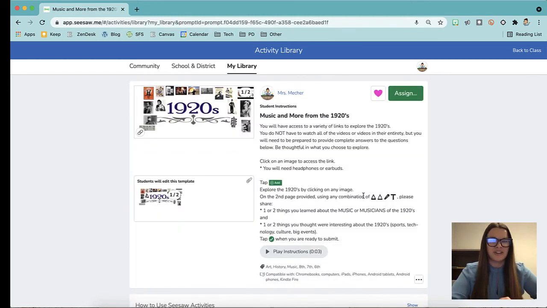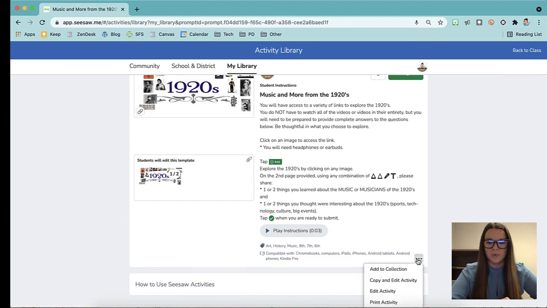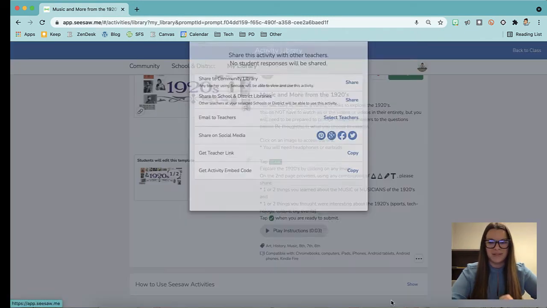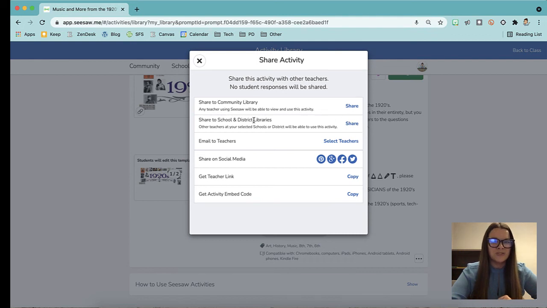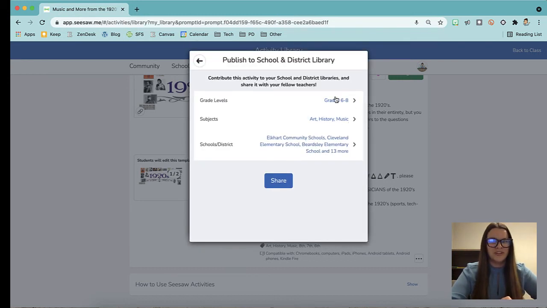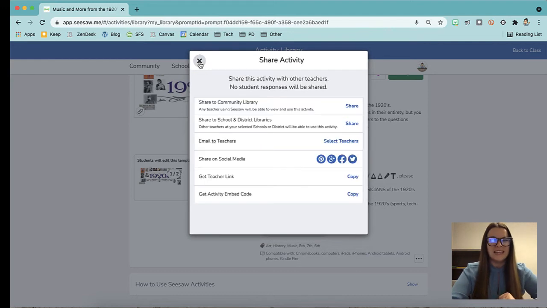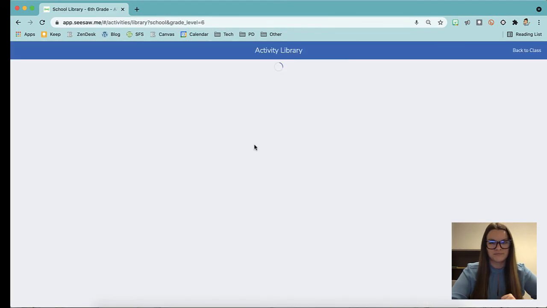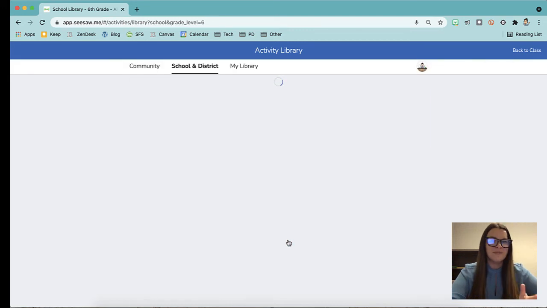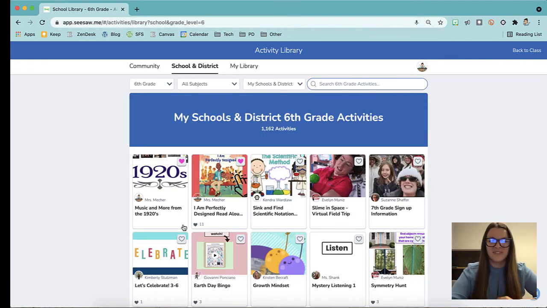But let's say I wanted to share this with my district and my school. I'm going to push the 3 dots. I'm going to share that activity, and I want to share to school and district libraries. I have the share to community library option. Again, that's only for Seesaw ambassadors. So if you're a Seesaw ambassador, you could share there. Otherwise, you could share here. You enter in your grades, your subjects, and your school should be here. And then you'll push share. And now this activity should be found inside of the 6th grade activity library so that anyone can access that. There it is, shared so anyone can access it.